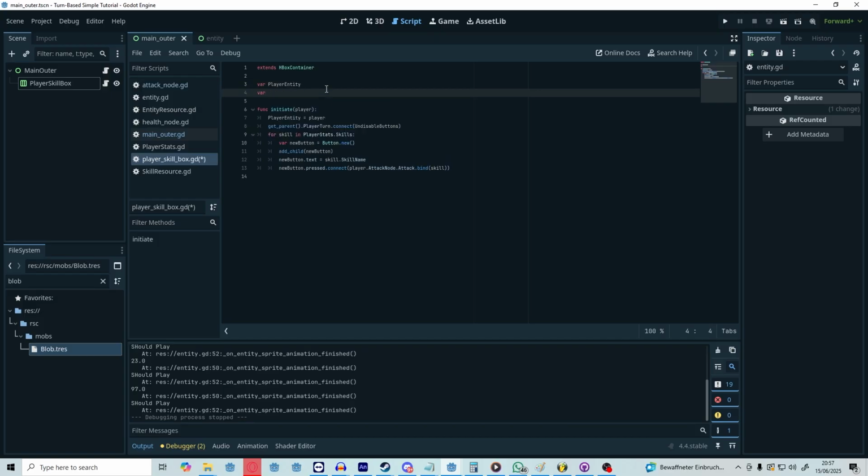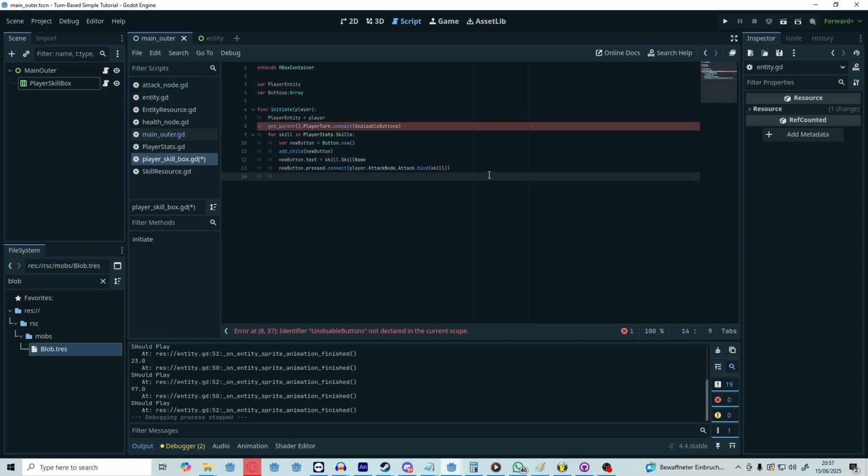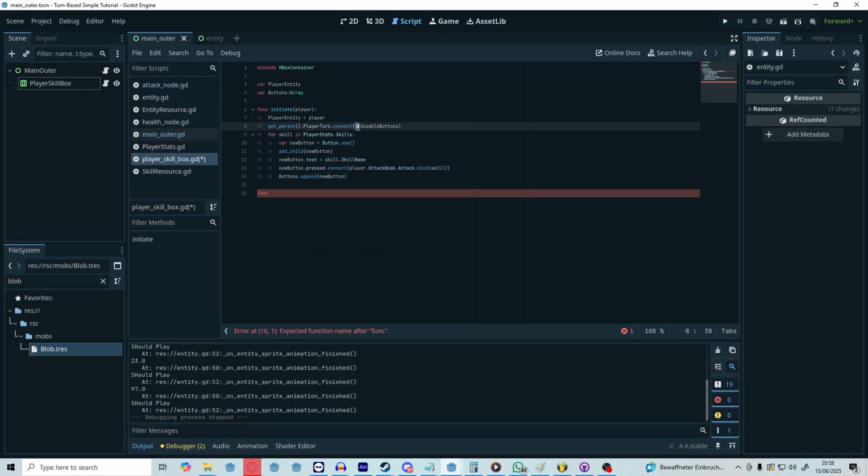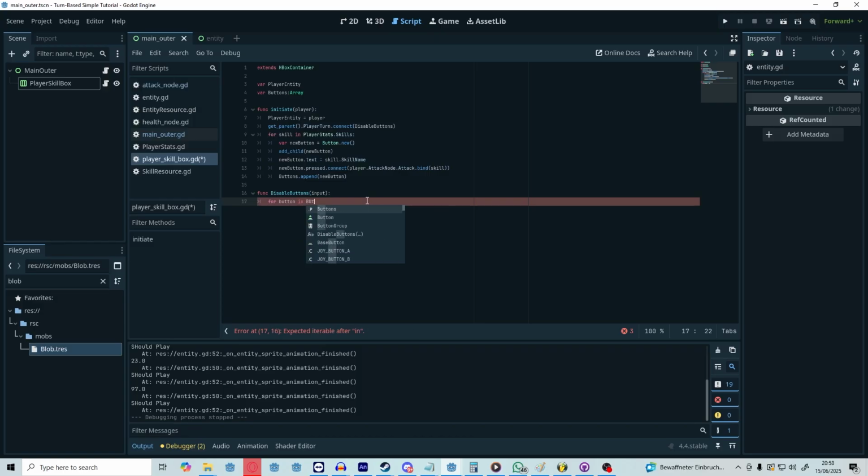And then we do buttons array. Buttons dot append new button, and then we do func, and then we call this disable buttons. Oh, disable buttons input, and then we do for button in buttons, button dot disabled equals input.